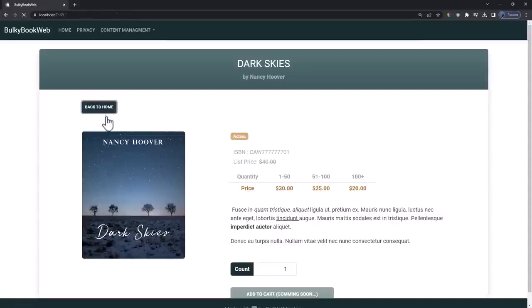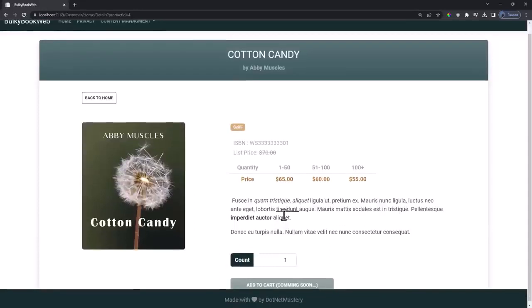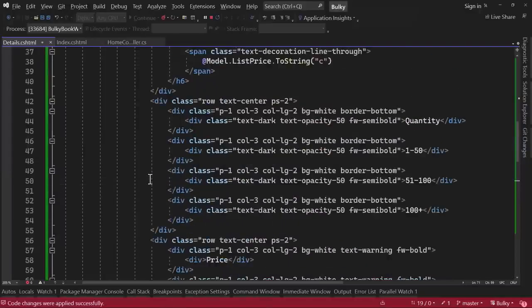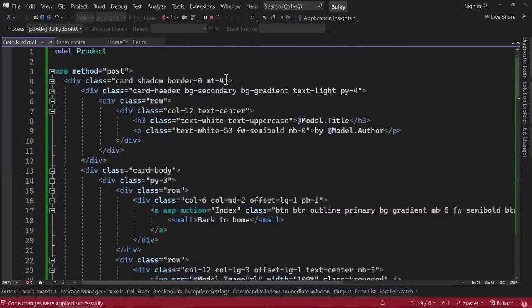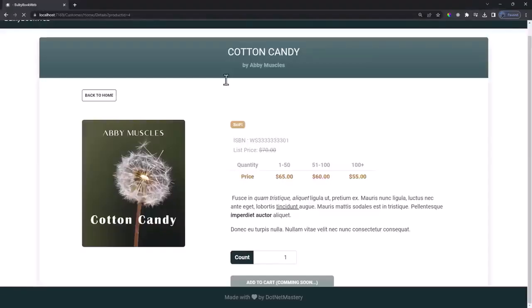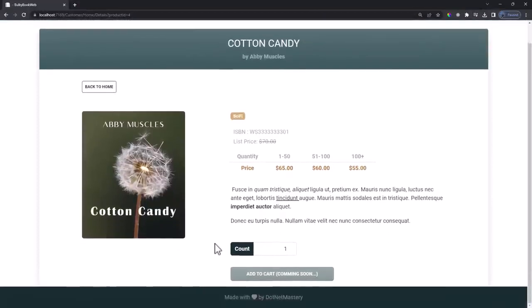So back to home should work now. Let's go there, go to another details, and we have account button, which you can ignore. We have an add to cart as well, but that is coming soon. We do not have that in our functionality right now. I can go to the top here, and I will add margin bottom of 4 as well. And perfect, that looks better for the details page.